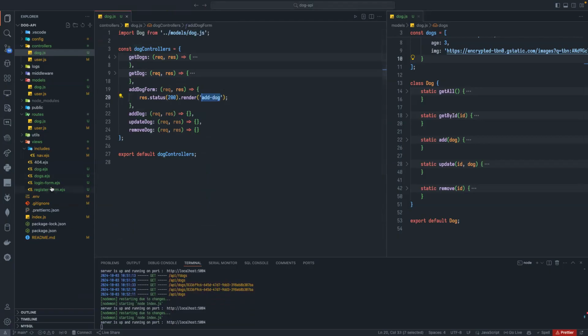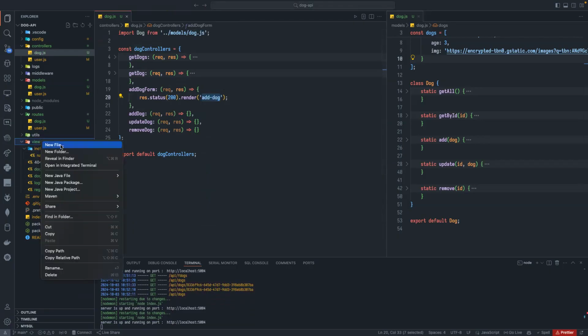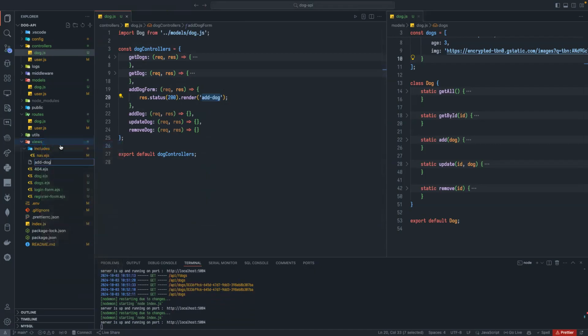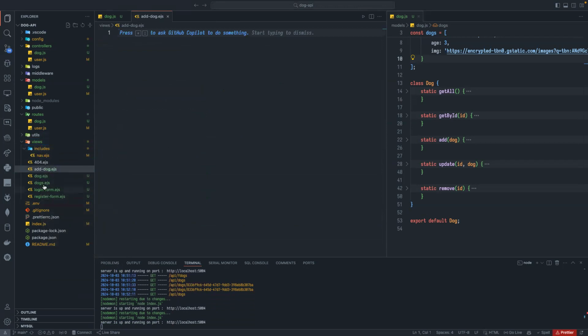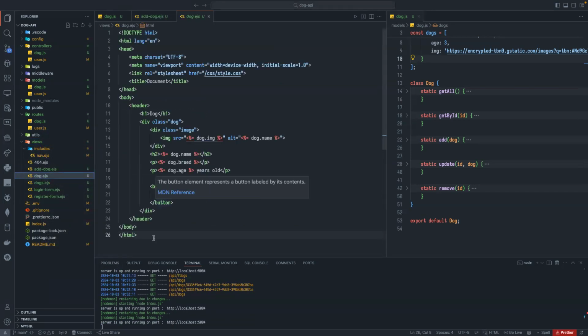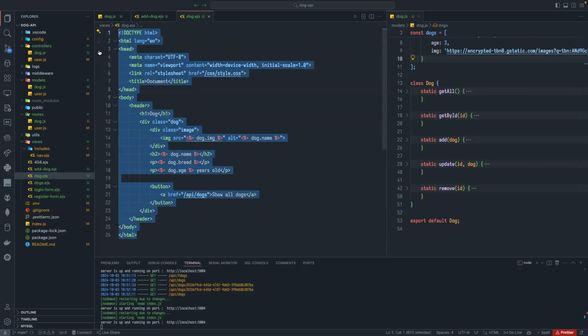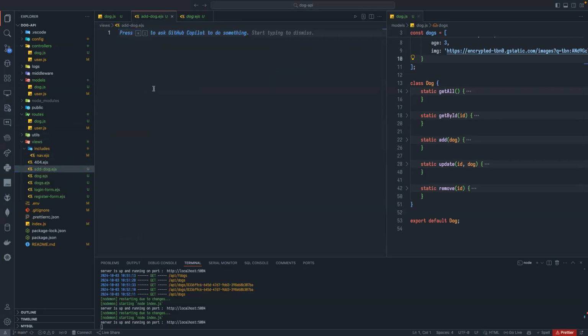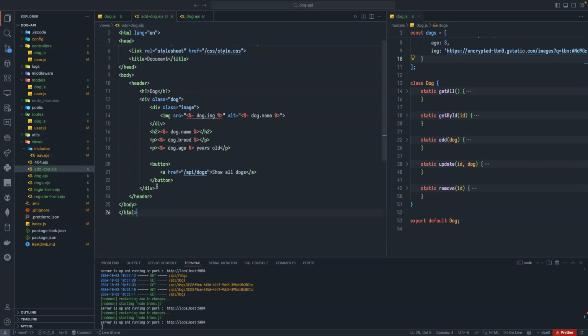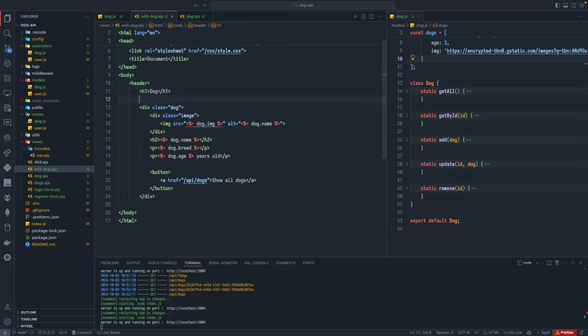Do I have any add something here? No. So let me add dog.ejs. And I don't want to repeat all this, so I'm gonna copy this one, paste it here, and I'm gonna just remove those here. Why is the header here? That's wrong. It should be here.